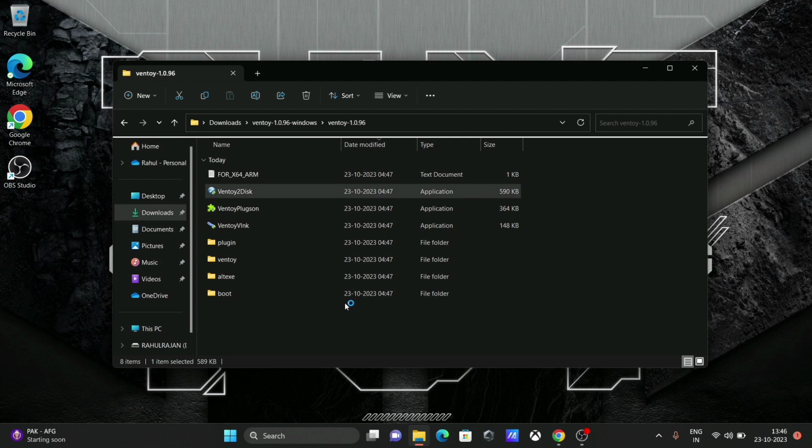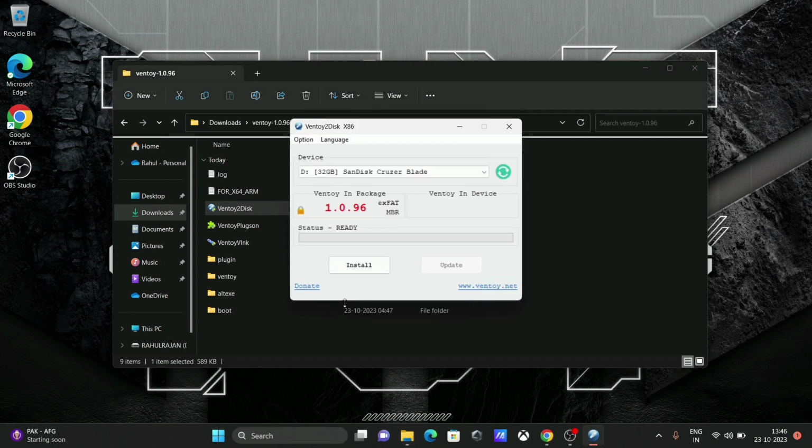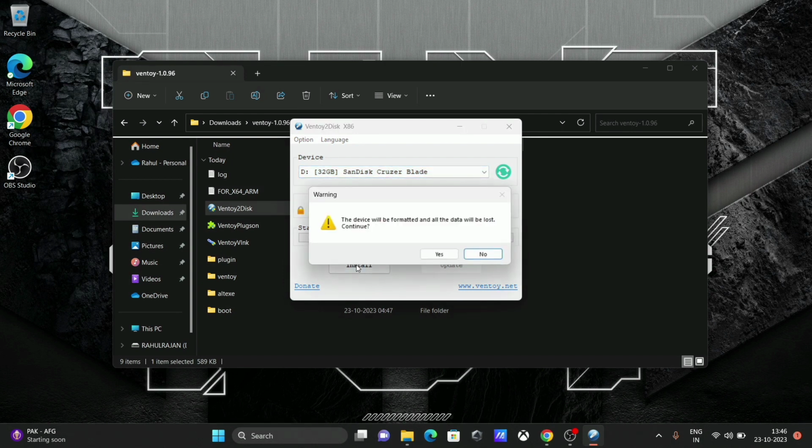Click yes. And you can see it selected my 32 GB USB. Click install, and this will give you a warning. This device will be formatted and all the data will be lost. So if you have any data in your USB, please back that up. It will wipe out all the data. Once you are done, click yes, and it will ask you to double check it. So click yes.